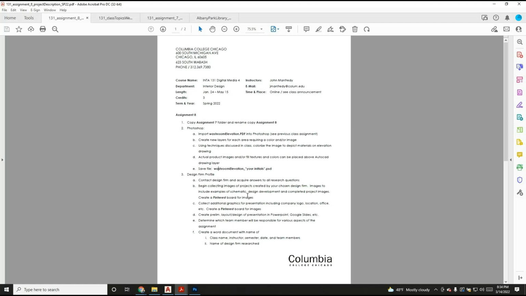You're going to collect images of samples of the projects that indicate different aspects of their work in different phases. Anything from schematic design to design development to completed projects, any kind of photographs or images from their website you can collect. Make a Pinterest board and post those to the Pinterest board for your team. Also collect graphics of the company themselves, maybe the company logo, a map of where they're located, any images that you'll ultimately use for your presentation.